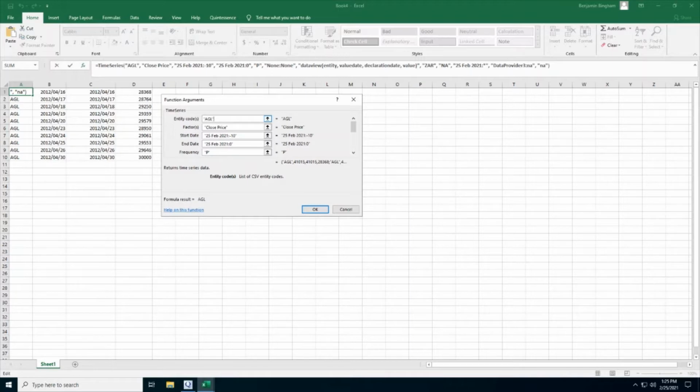So the first one is the entity code. These are the entities we're interested in, and the entities we want to see data on. Then we have the factor, so this would be the name of the time series. In this case, we're looking at close price. Now, we could put multiple factors in here, but we're just going to leave this as a single factor.